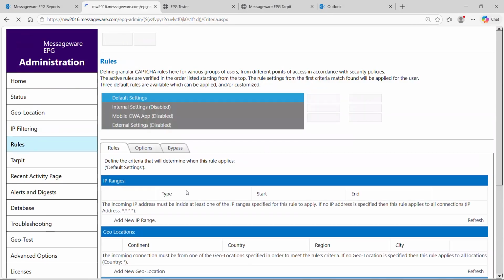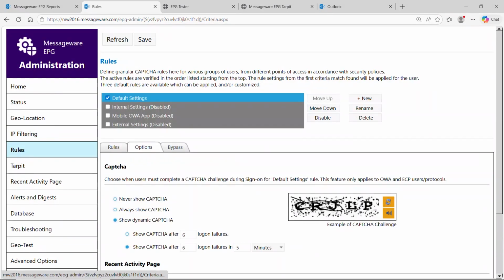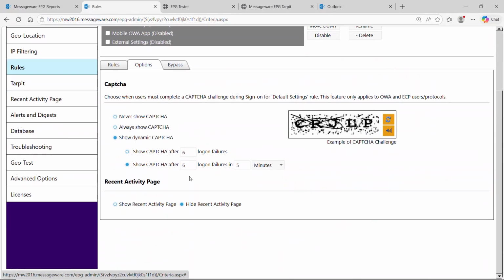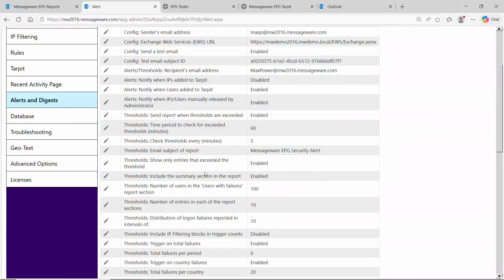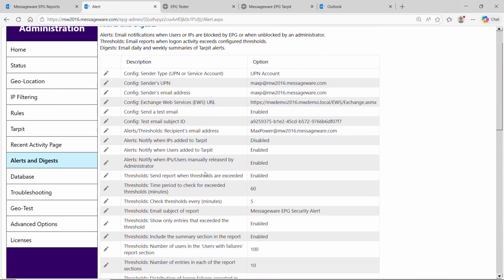You also have a setting for the OWA CAPTCHA, which I showed you a moment ago with our test user. The good thing about this is it doesn't need to be on all the time. You can set it dynamically so that it only comes up after a certain number of logon failures. Here you can define suspicious behavior, and in this case, it was 6 login failures in 5 minutes, which is why our test user had the CAPTCHA appear after the 3rd login attempt, and then it goes away after successful authentication.